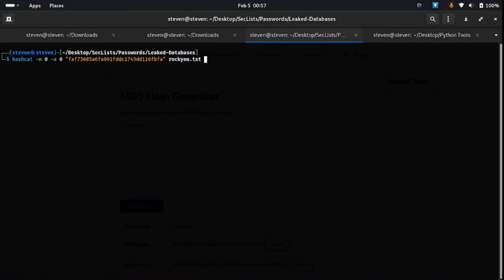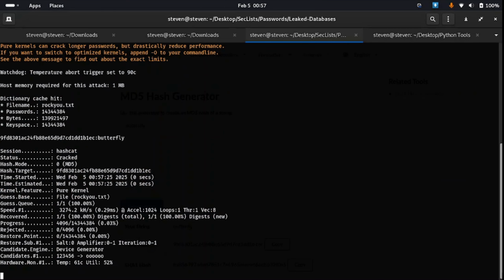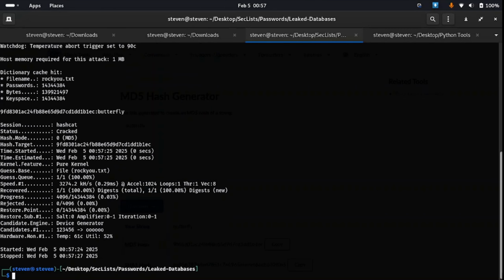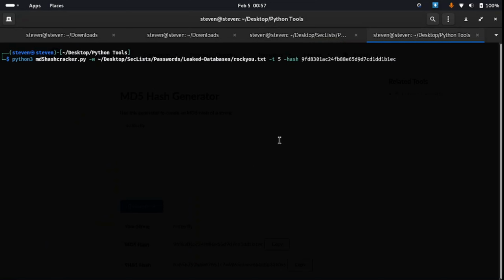and this is the command which is used by Hashcat in order to crack the hash. So the mode is 0, the attack mode is 0, and I have provided the rockyou dictionary. So it's starting, and it cracked the hash, and it took 3 seconds in order to crack the hash. So 3 seconds was what Hashcat took in order to crack it.